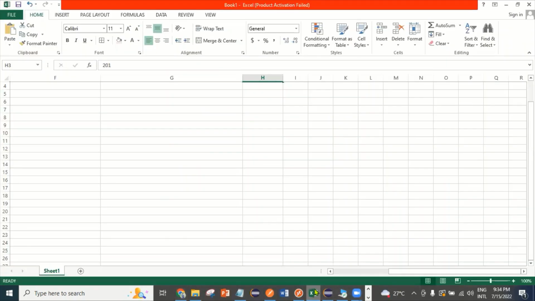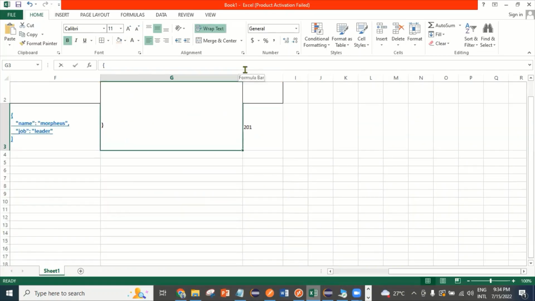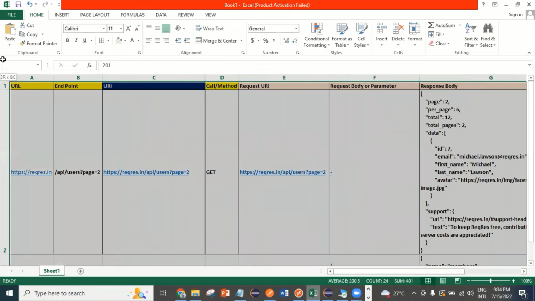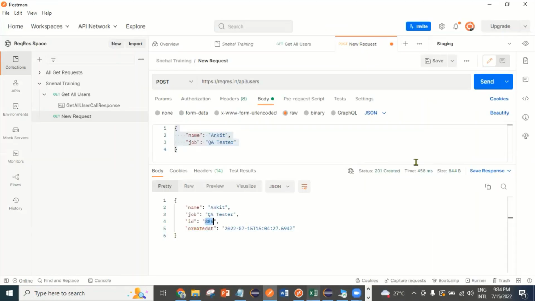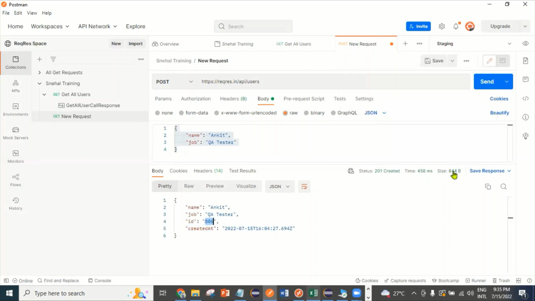So let me verify if this is what I expected as a response. Yes. ID could be different, but what we are expecting over here is four things. Name is there, job is there, ID is there, and created date is there. All the parameters are coming. Also you see the response code 201, it says created. Then time taken is a bit long. Why? Because it's a POST request, it will take time. And this is the size.